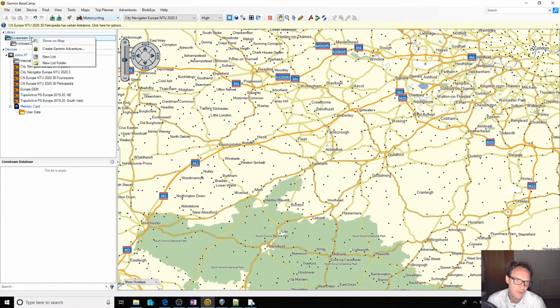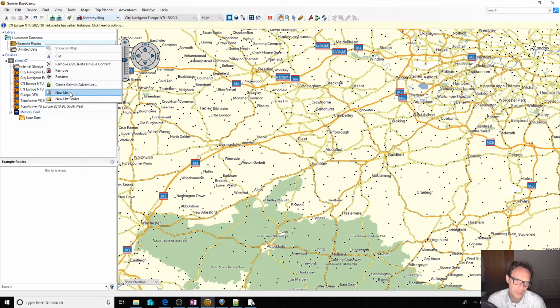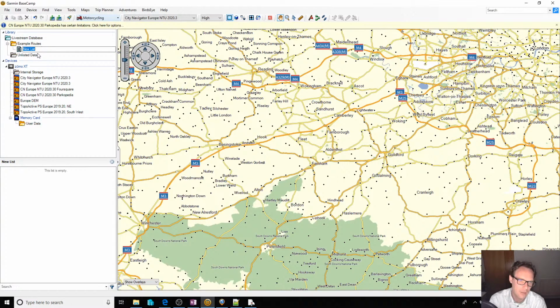So let's go and create a folder. So I'm going to create a new list folder and call that example routes. So folders contain lists and lists contain route data. So I'm going to right click on that folder and choose new list and call it, let's call it list 1.